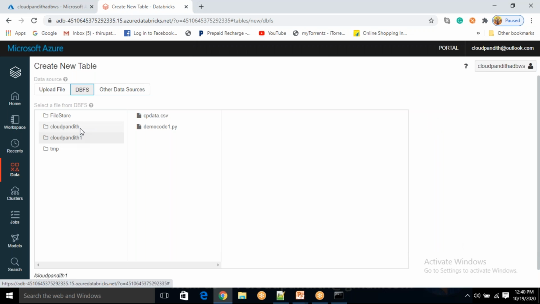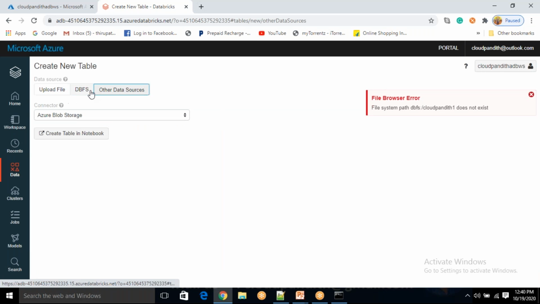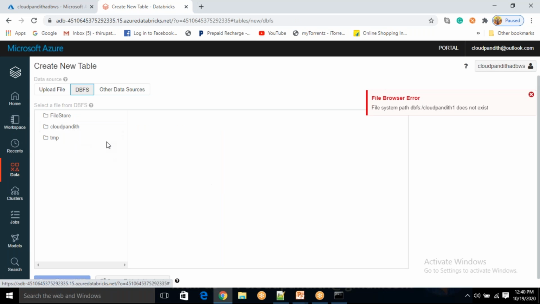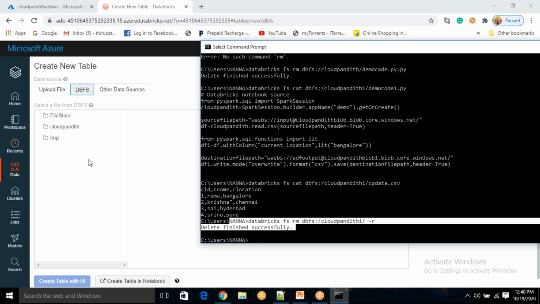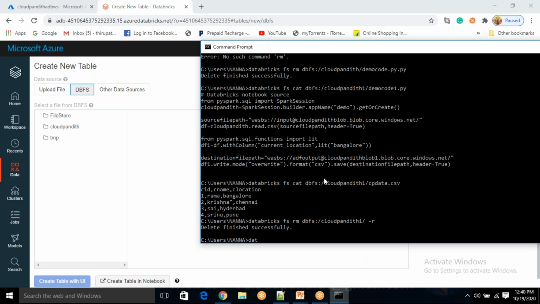Delete finished successfully. Just click on this Cloud Pandit. It will vanish in some time. See, that Cloud Pandit 1 is gone. Okay, so delete finished successfully. So this is how you can work with your file system.